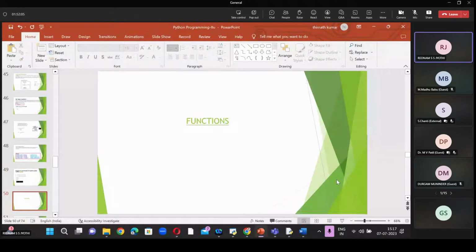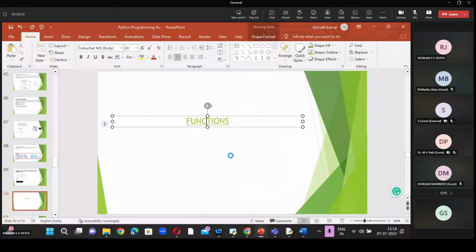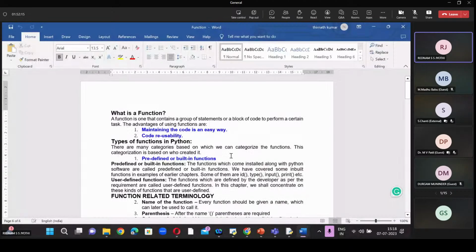the PPT, that is functions. So what is meant by a function? A function is a set of statements, a block of statements which performs a particular task. The main advantages of functions are maintaining the code in an easy way and code reusability.